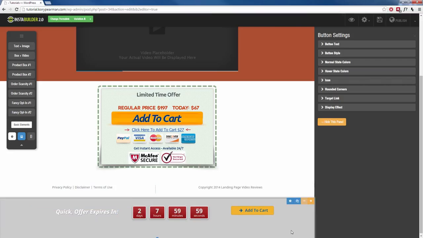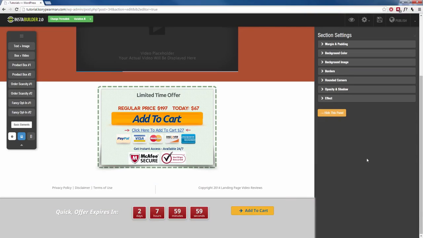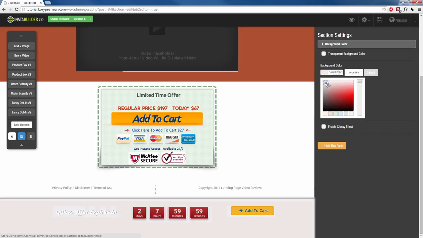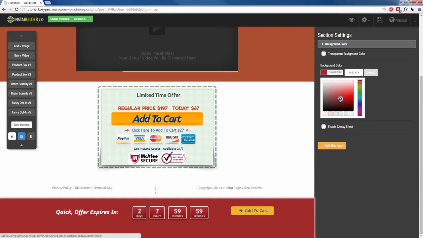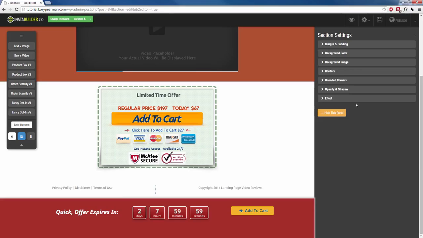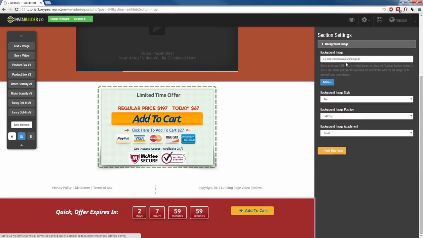If you click on the background here, you're going to see the little gear symbol appear, so we can click on that. And now we can change the margin and the padding, the background color, we can add a background image, we can add borders. So let's go in here and change this color. Maybe something red like that, you know. Let's try that out.